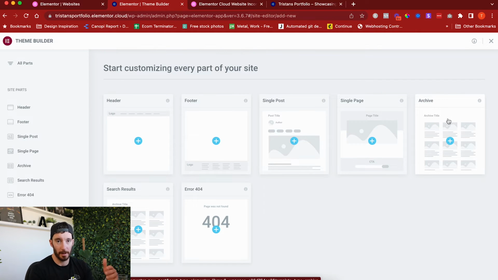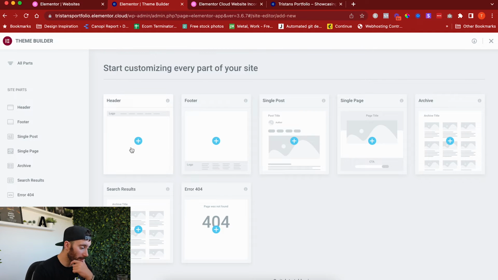Then we've got archive. So if you wanted to list out all of your blog articles, for example, you would use an archive page. And you've got search results, which is very much like an archive page. If someone was going to search on your website, it would just give you a list of results. And then you've got an error 404 page, which, if someone tries to visit a page on your website that doesn't exist, they're going to be automatically directed to the 404 page, which basically would just allow them to go back to the home page. Okay, so let's start off with a header.